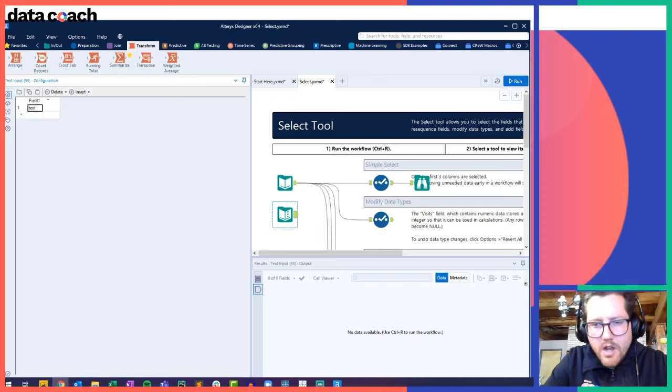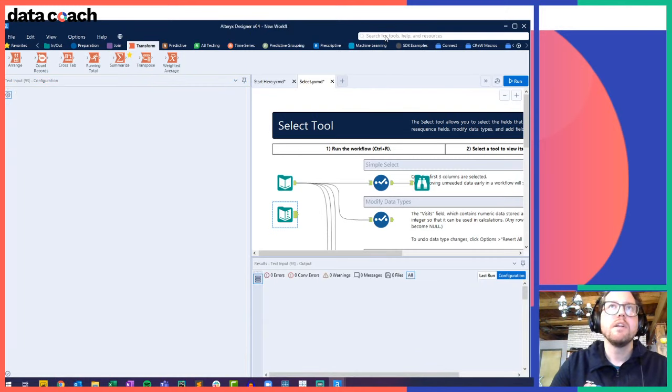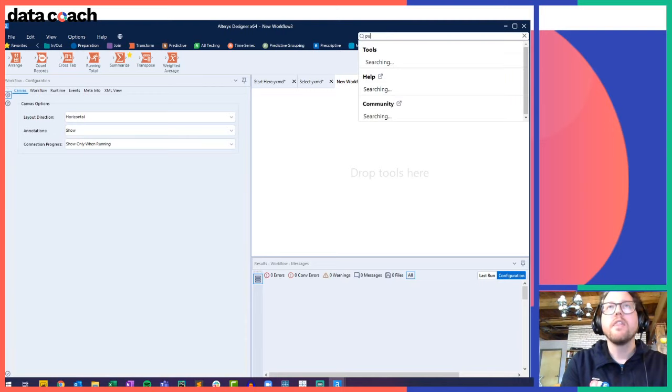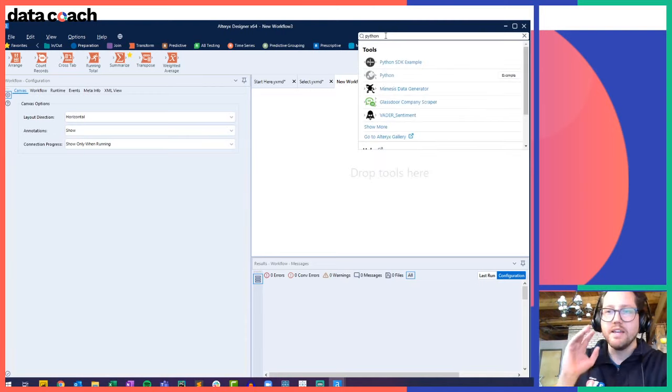So can we input an R script or Python file? Short answer, yes. There's the Jupyter tool that you can utilize. We're not going to go into that today, and we haven't gotten up to here yet, but in this global search bar, if you search anything like R or Python, you're going to get some options that populate.